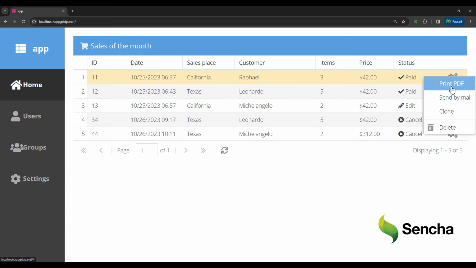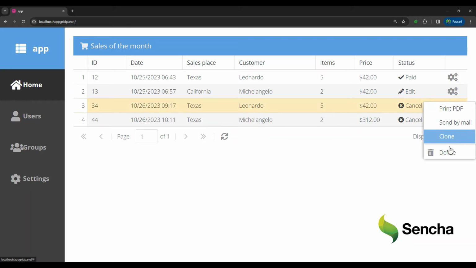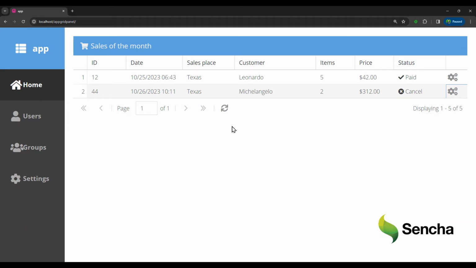We are going to select the delete option. And that's it. It works properly. Now we have 4 records left, now 3, and now only 2. It seems to work very correctly.